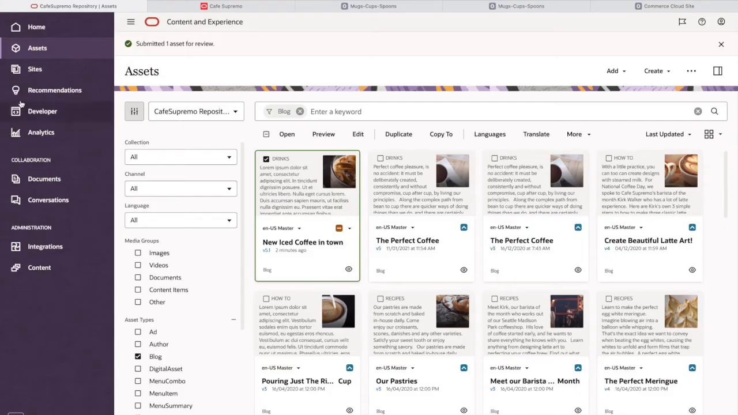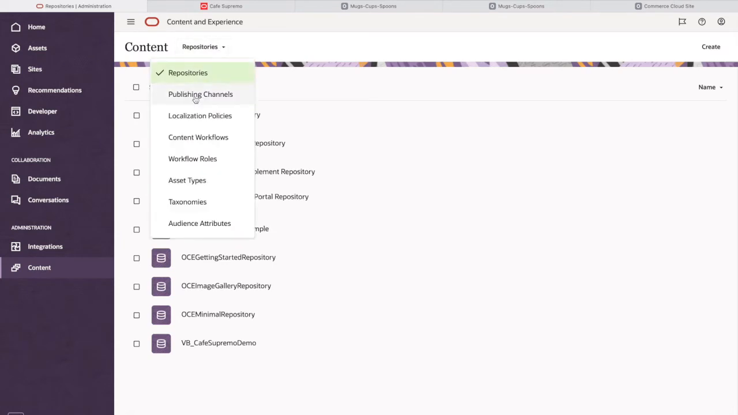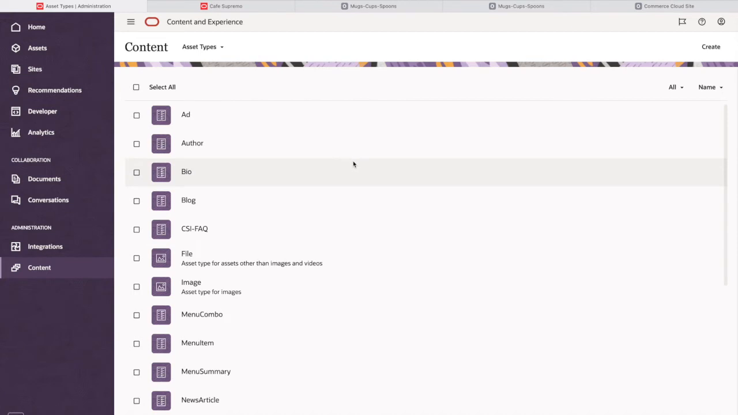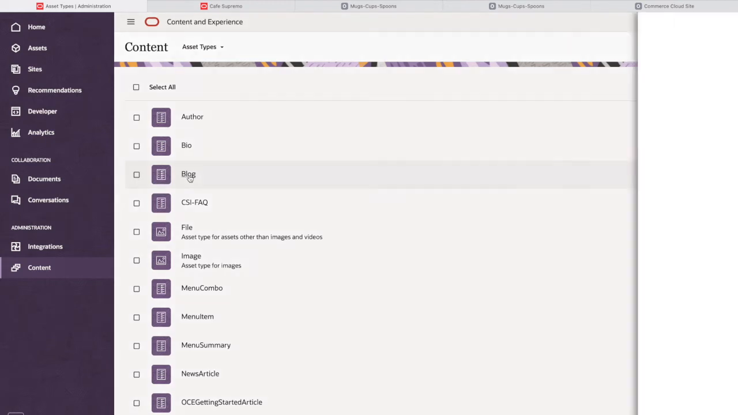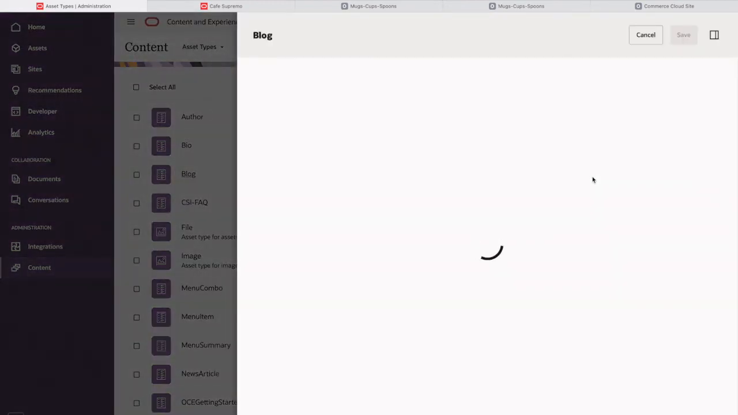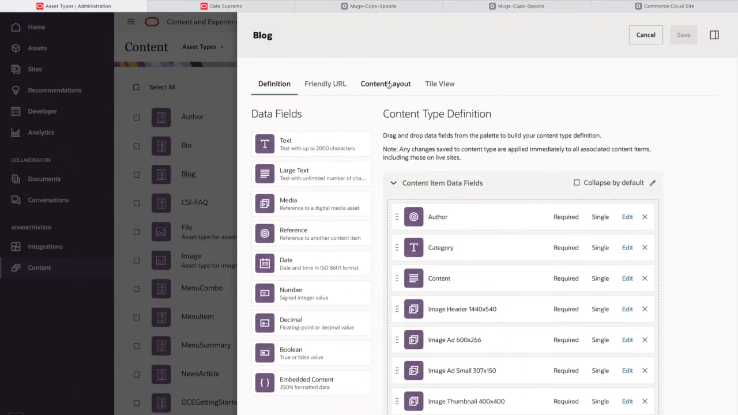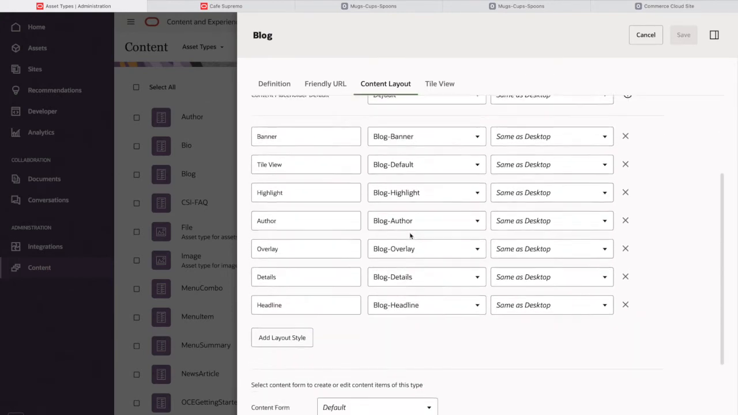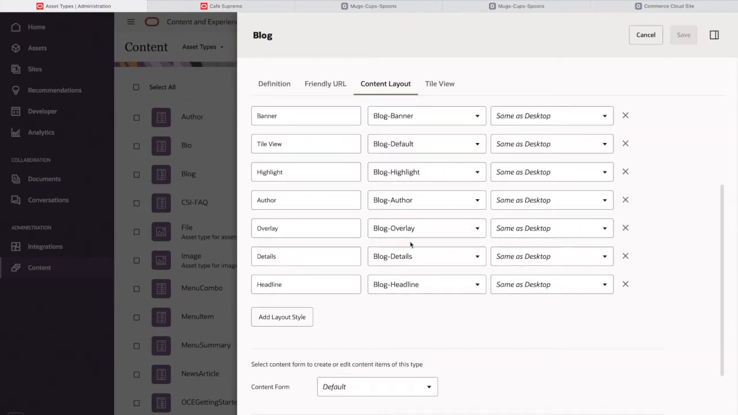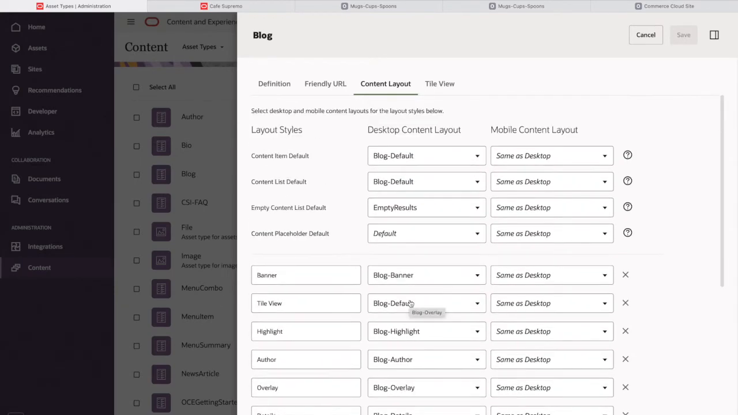Content managers have access to almost everything that is related to content in OCE. They're responsible to define repositories, asset types, localization policies, taxonomies, etc. Have a look at the asset type blog here. These are all the fields that are consumed by the marketing site. Also have a look at how the same blog content is linked with different blog UI layouts. These are all the blog layouts that are used to show content differently in the marketing site at different site locations.